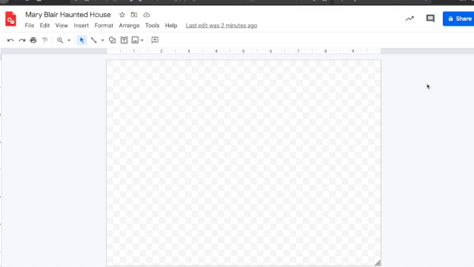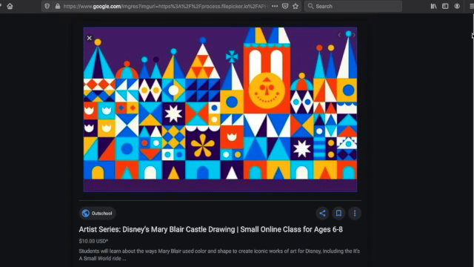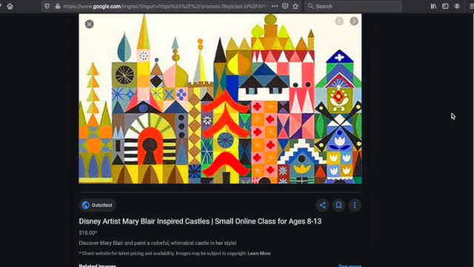Hello, boys and girls. Today we are going to work on creating a haunted house inspired by Mary Blair. Now, for those of you who do not know, Mary Blair was an artist that worked for Disney, and she was very influential in creating a lot of different types of backgrounds and animation styles that we see in the older Disney movies. Some of her work is actually still seen today on Disney rides such as It's a Small World. But Mary Blair was very well known for having a very unique style.